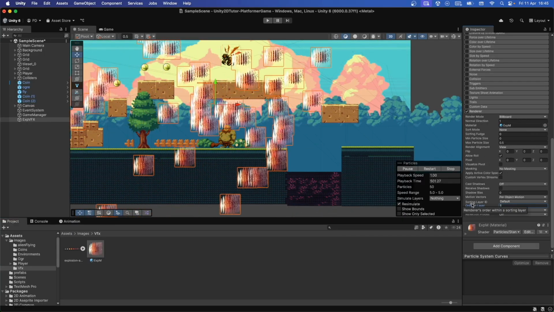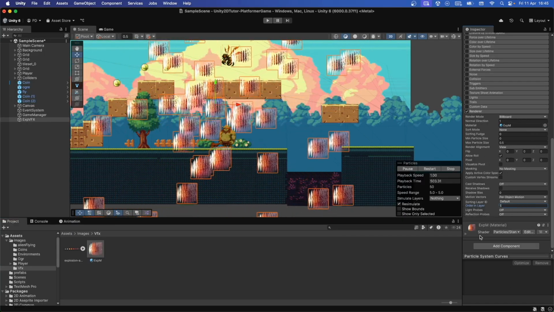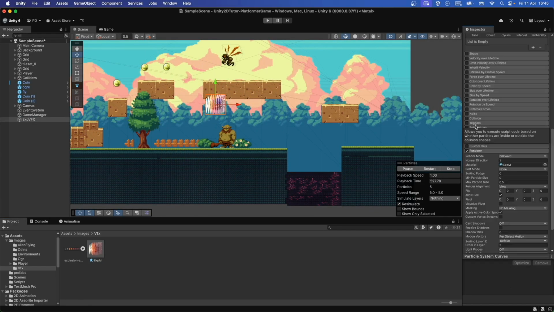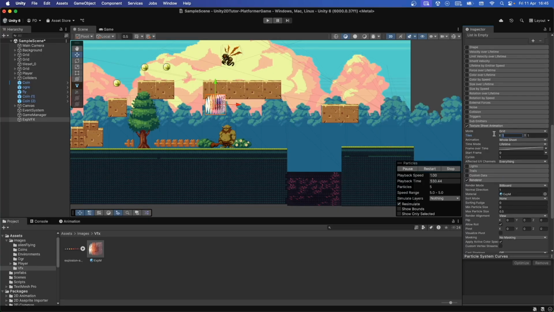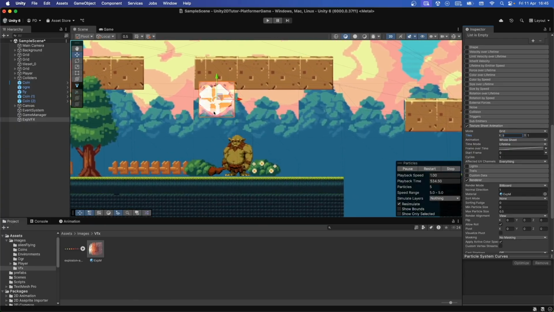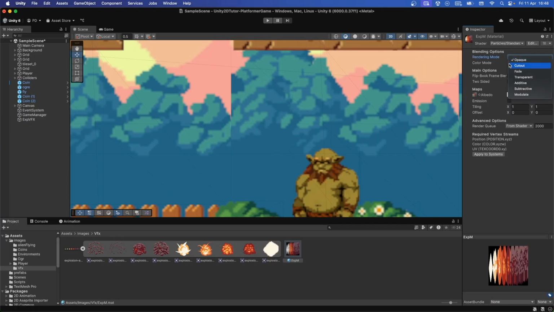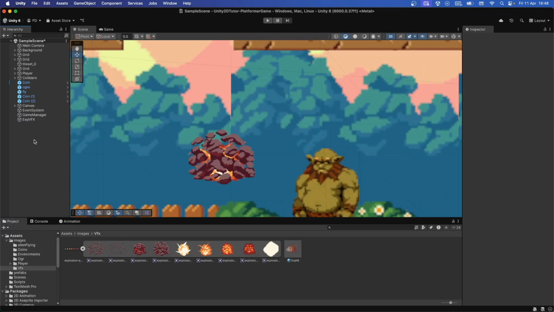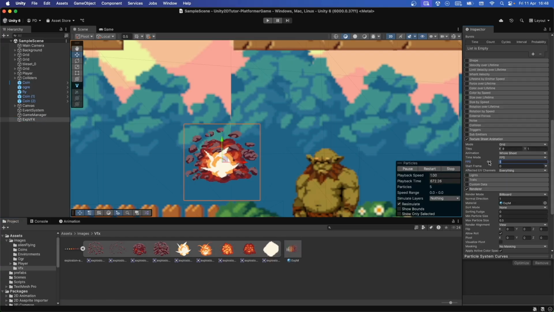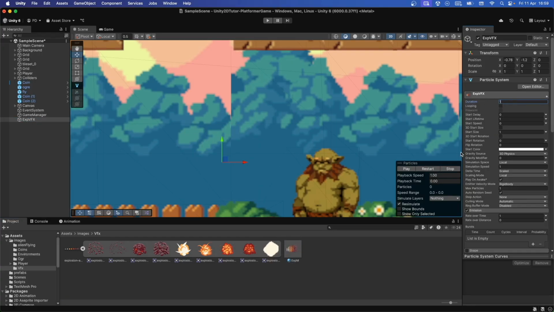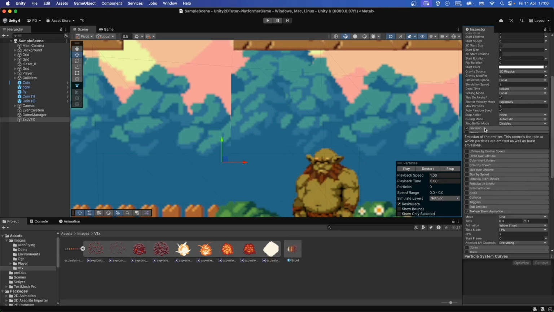Set order in layer to 5, so it stays in front of the camera. Disable the shape checkbox. Now we have only a single particle. Enable texture sheet animation. Set tiles X value to the number of explosion frames, in this case 9. Change rendering mode to fade to fix the transparent issue. Set duration to 1, and start lifetime to 1.